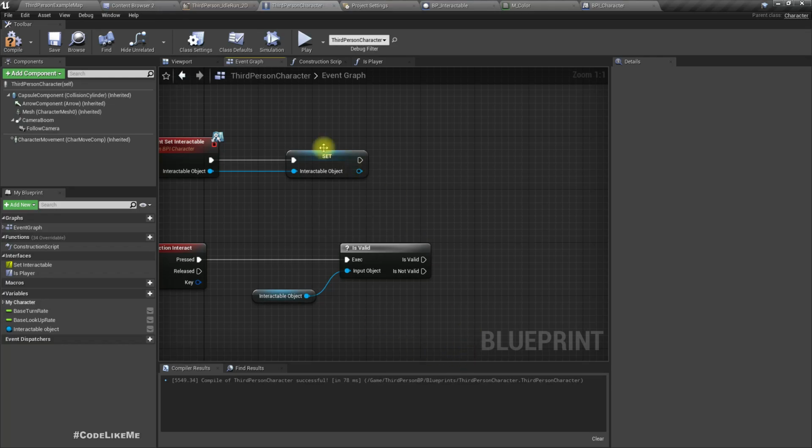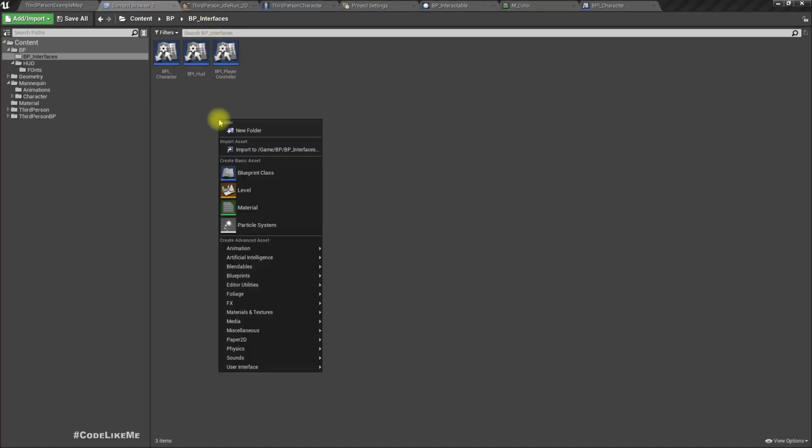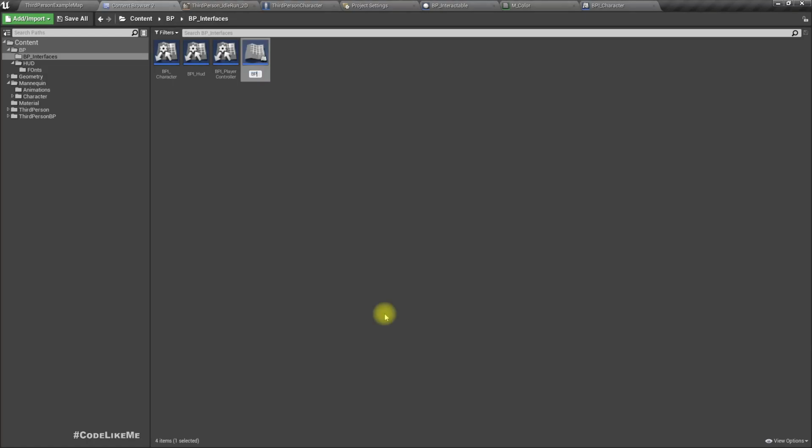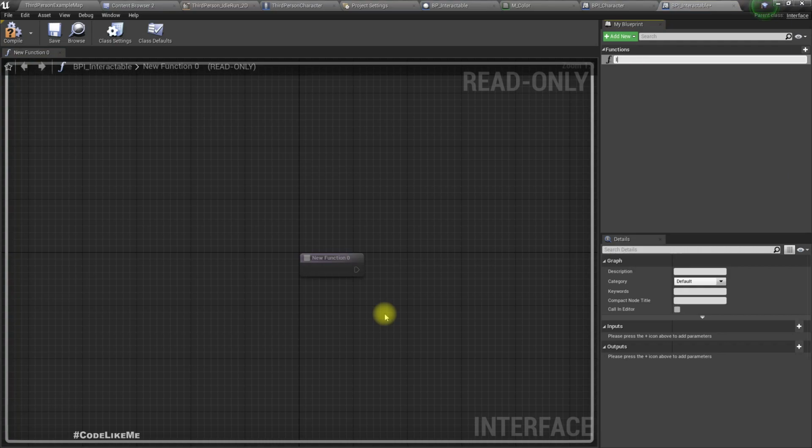So for that we are going to need another interface. Blueprint interface BPI interactable. Okay, here let's add start interaction, and I'll give a reference to the player as well. Let's call it interacting actor. Actually, usually actors don't interact, so character.